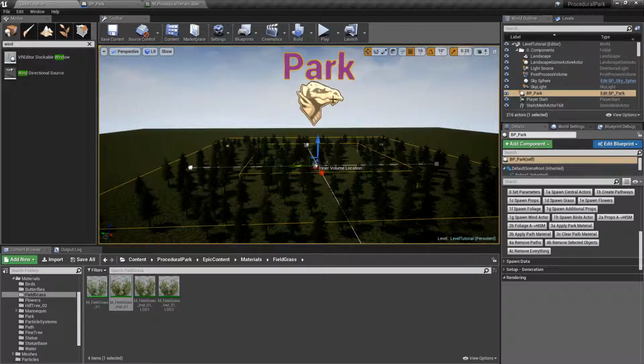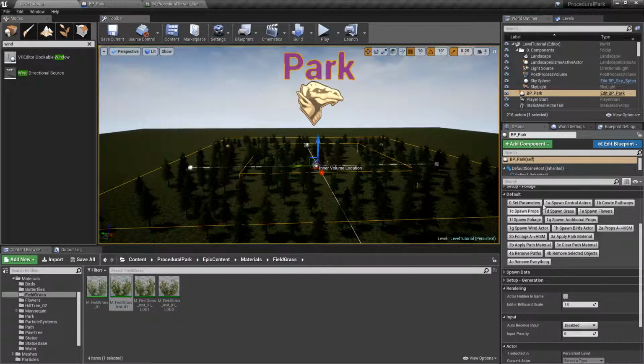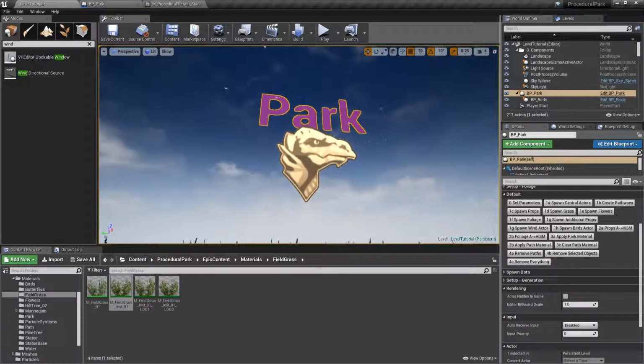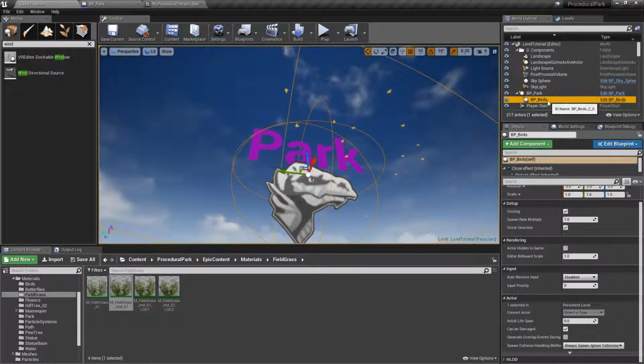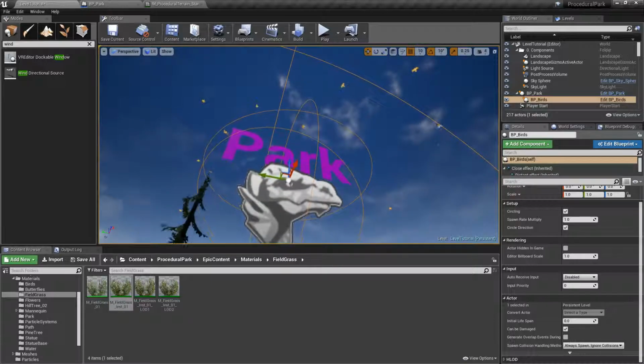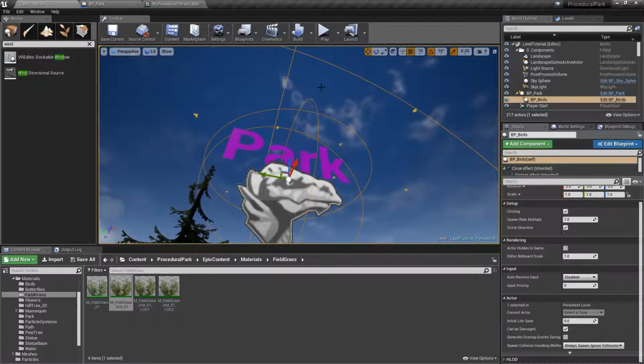And the last thing I wanted to show was the birds. And there's really nothing to it. If you click on spawn bird actor, you'll see that we have some birds at the top there. And all I am doing is spawning a blueprint called BP birds, and you can see I have it selected here. And these are actually particles, mesh particles of birds that are just flying around.